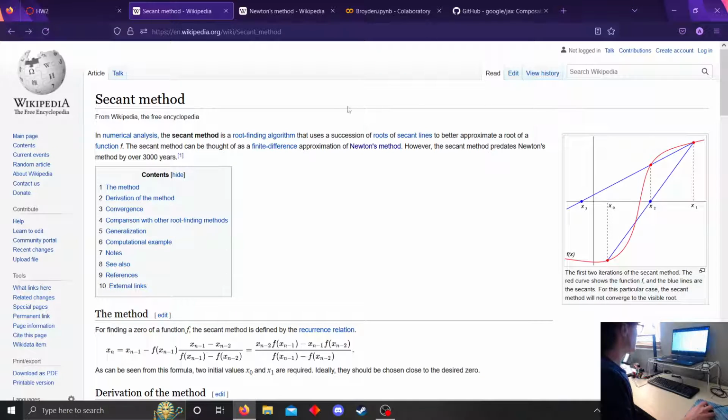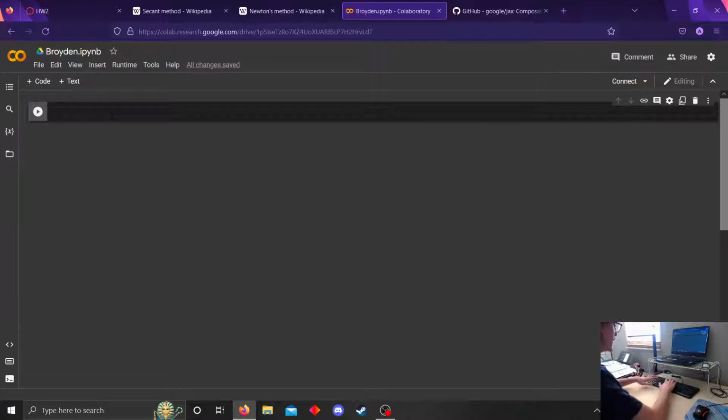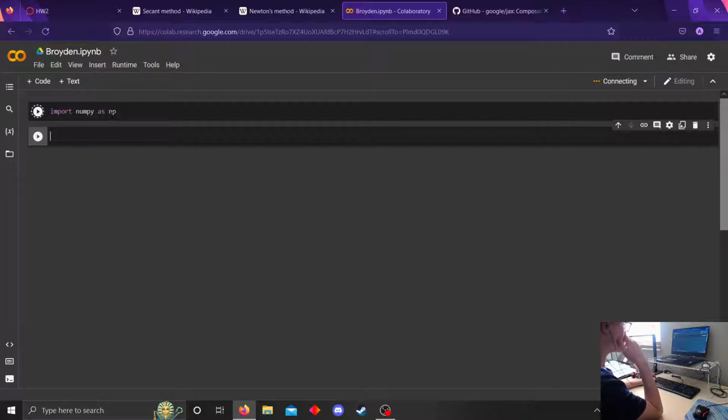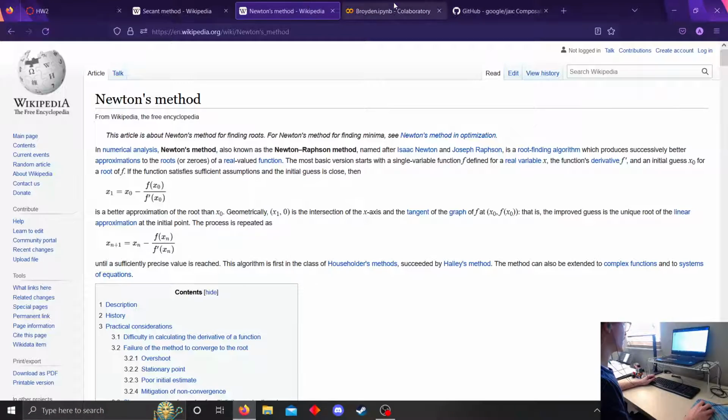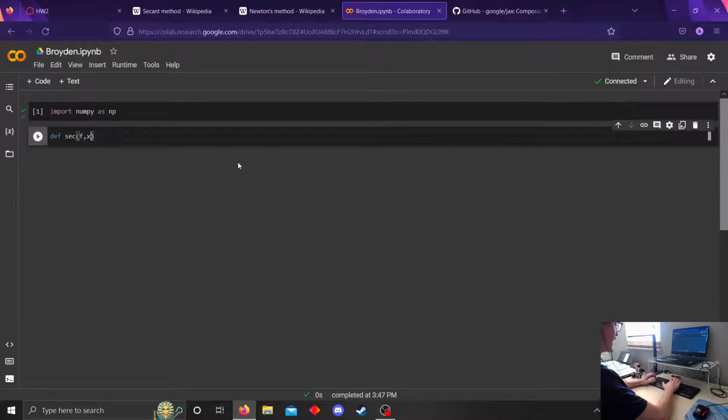So, how are we going to code this into Python? I'm going to start by importing numpy as np, and we're going to need to come up with a function. So define, we'll call it sec for secant, and the first thing we're going to need is a function. So we'll give it function f. And if you remember from this here, we need two guesses, our x0 guess and our x1 guess. We'll just call that x0 and x1.